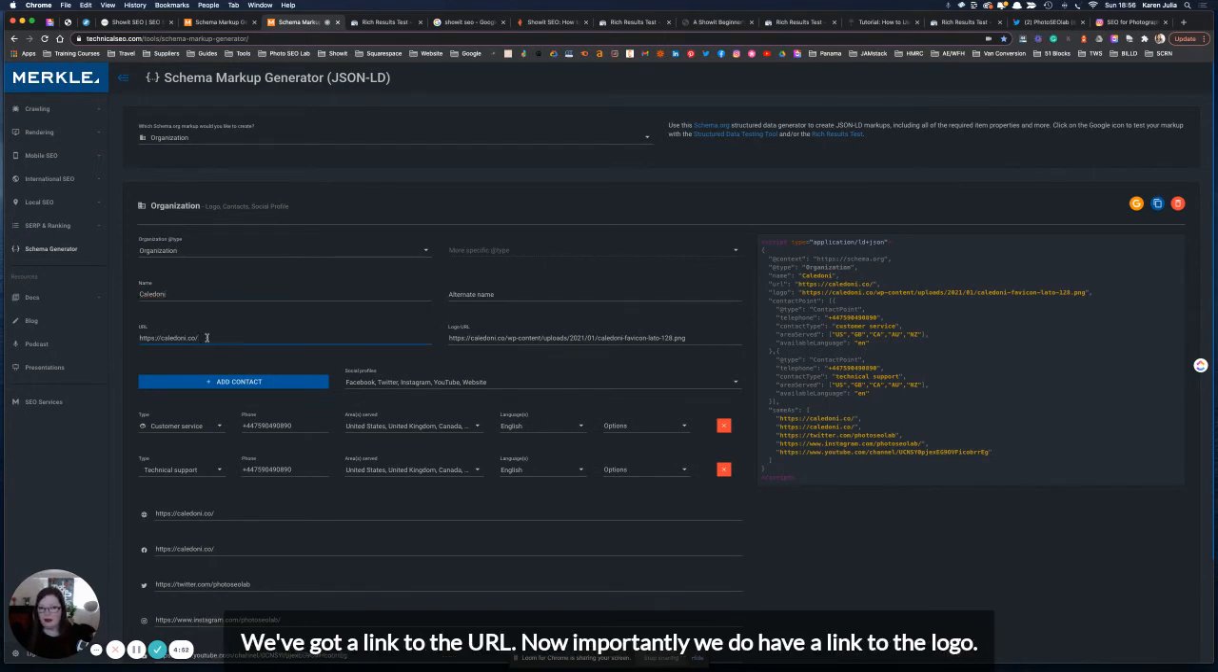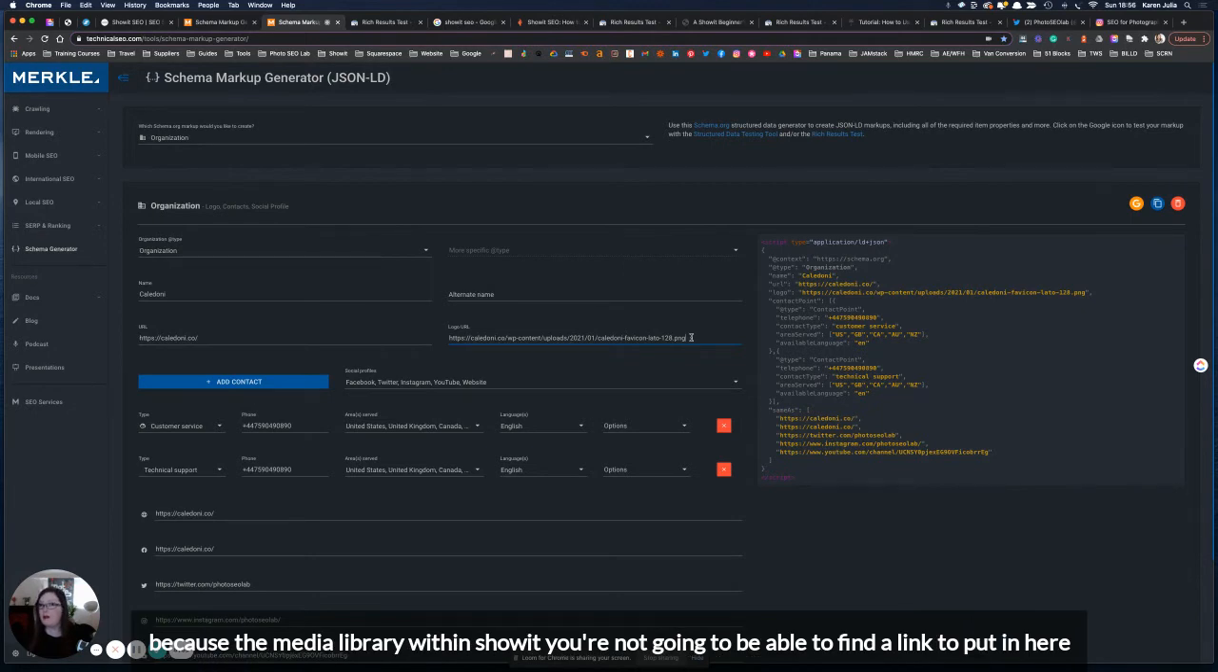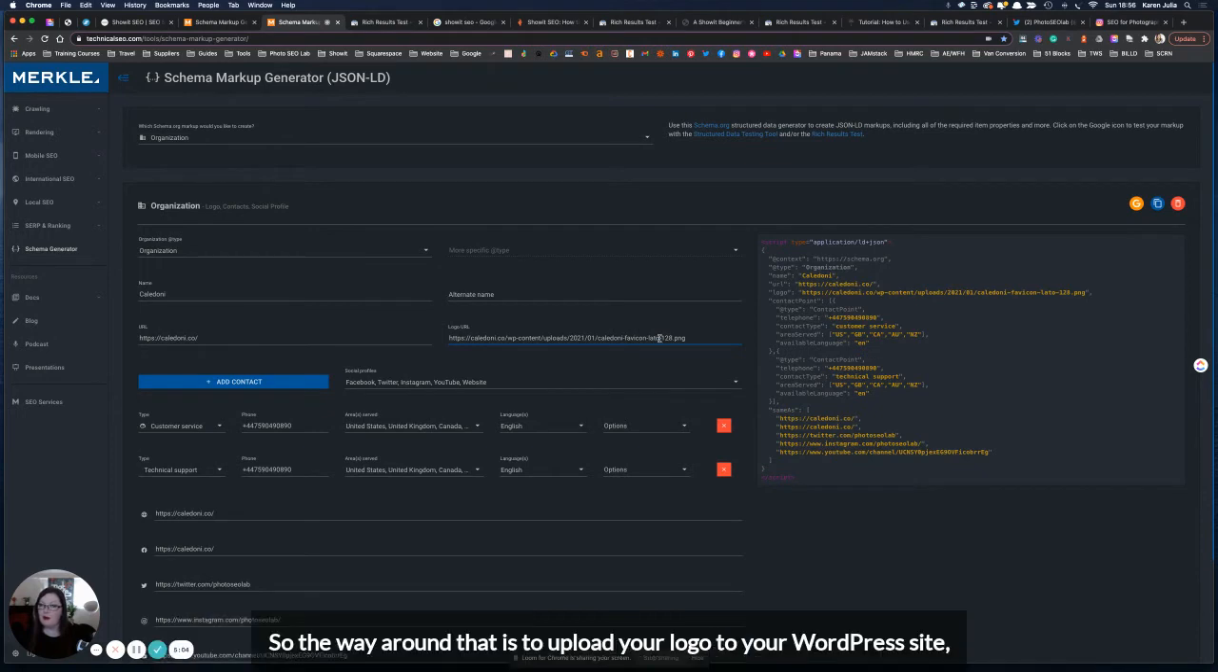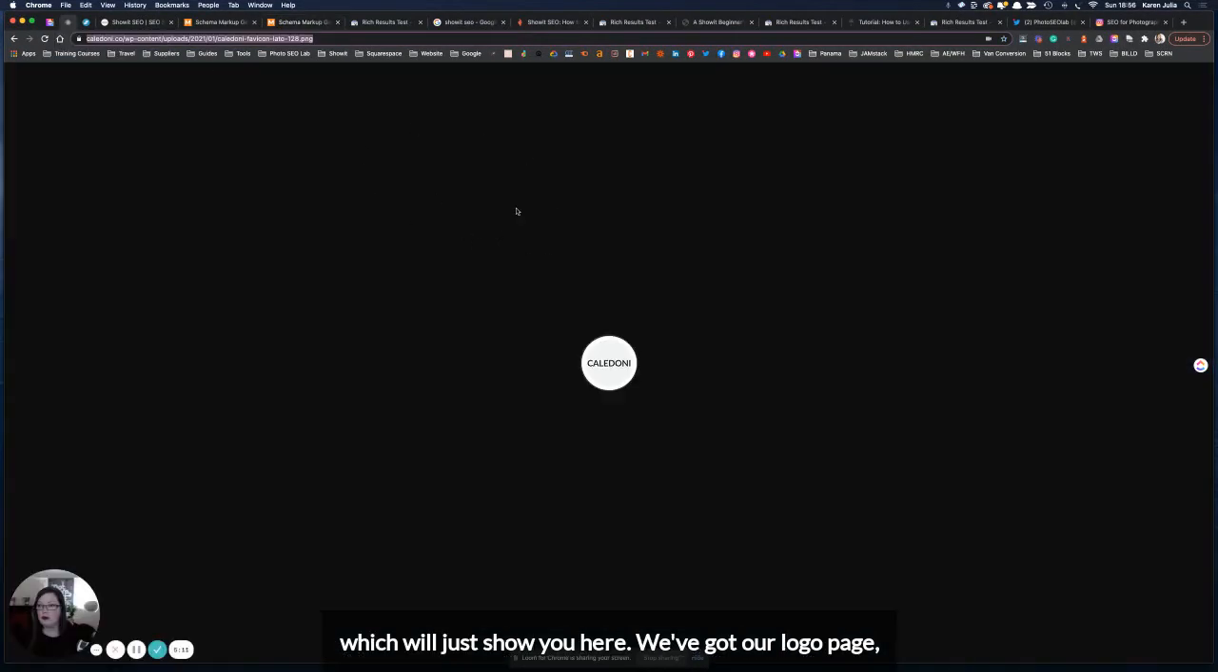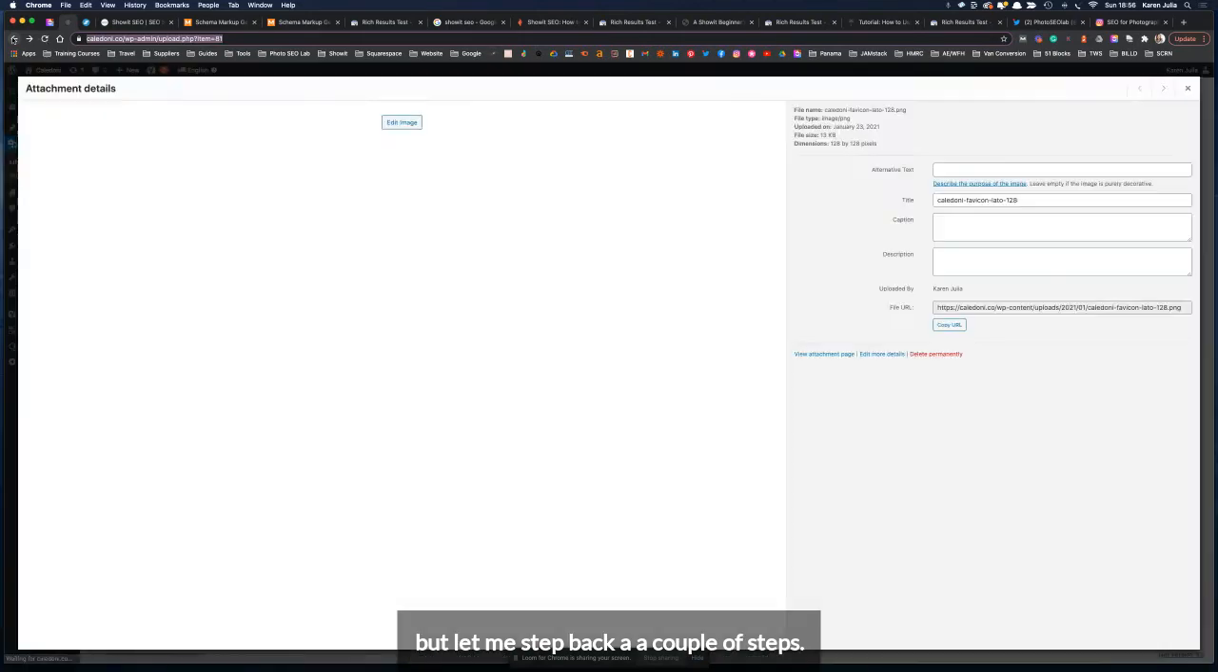We've got a link to the URL. Now, importantly, we do have a link to the logo. So let me just quickly show you how to deal with that with a Showit site, because the media library within Showit, you're not going to be able to find a link to put in here for your logo. So the way around that is to upload your logo to your WordPress site, which I'll just show you here. We've got our logo page, but let me step back a couple of steps.